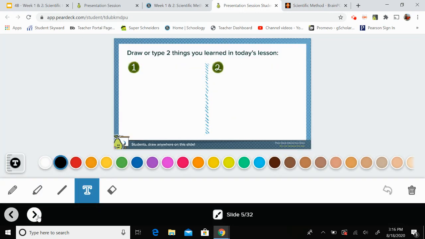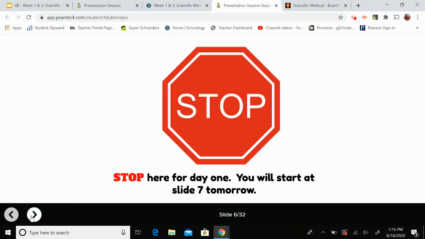And kind of a wrap up for the day, draw or type two things you learned in today's lesson, same thing. They could type it or they can draw it out. After each lesson, they're going to see the stop sign. It says stop here for day 1. You'll start at slide 7 tomorrow. The students do not have to do anything else to this besides X out. You need to make sure that they know that.